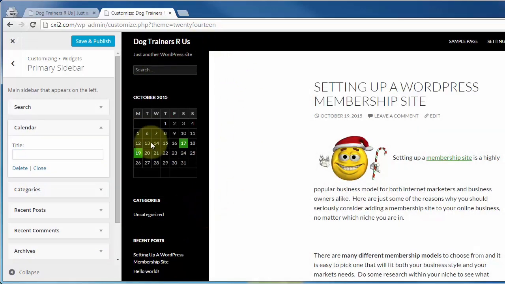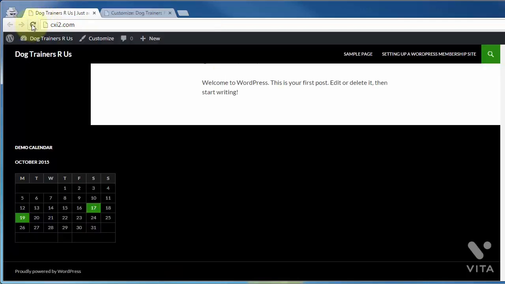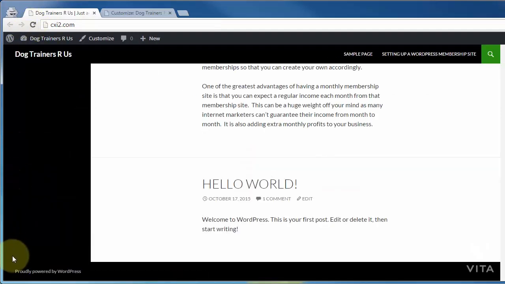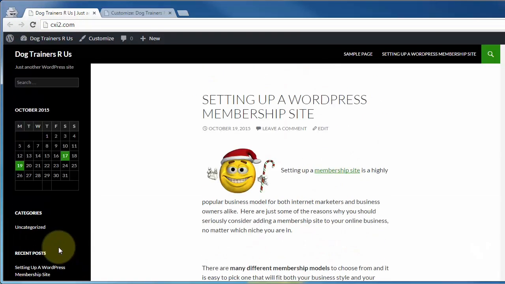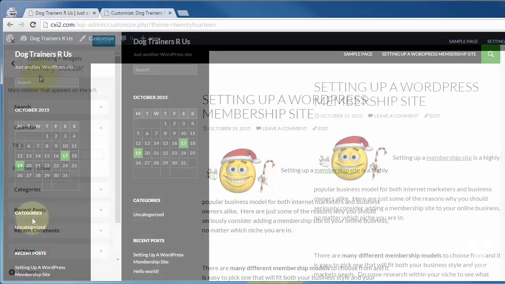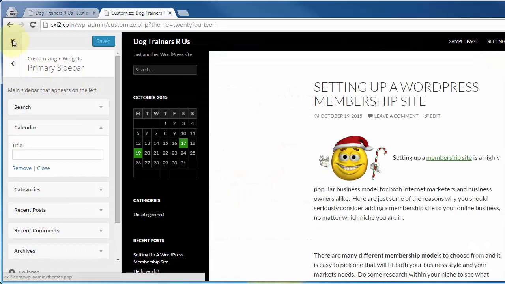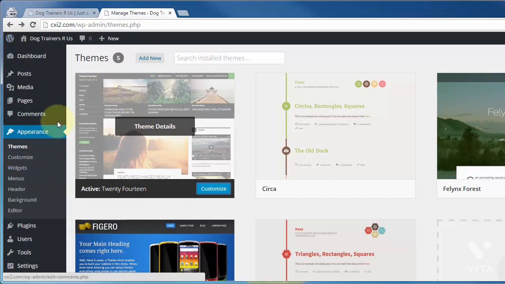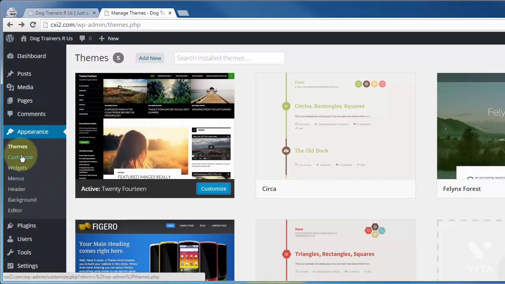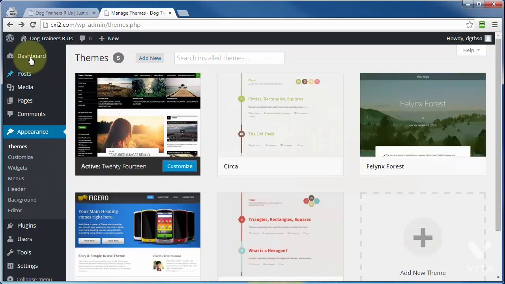Now, if any of these adjustments look good to you, great. All you have to do is click on Save and Publish. Come on back here and refresh. And you can see we took that out of the footer, but up here at the top on the primary sidebar, we added that calendar below the search and above the categories. And to get out of here, just click on the X up here, and you're brought back to whatever section you were in, be it Customizer or Themes, and that's it.